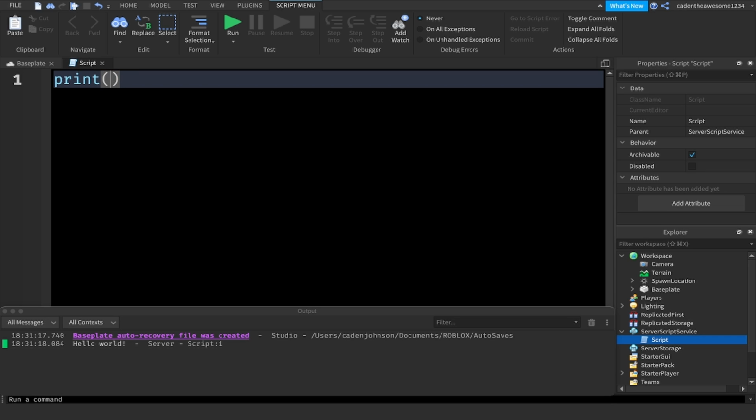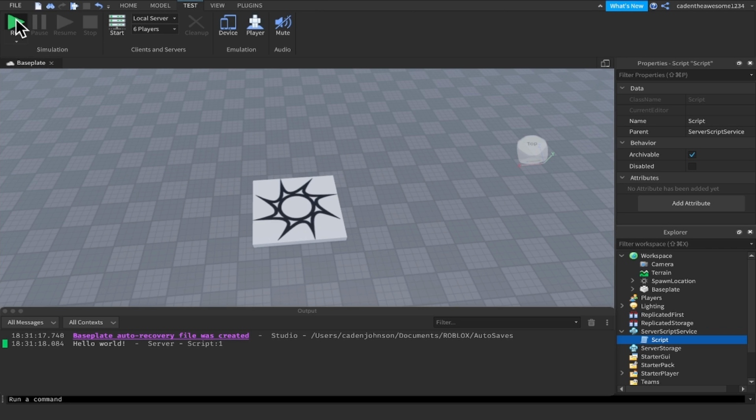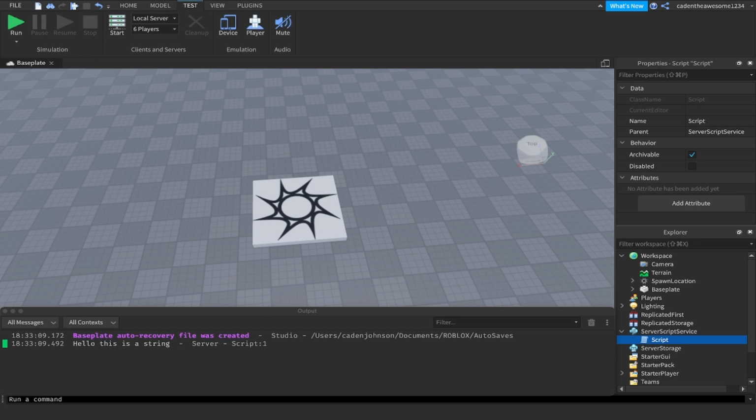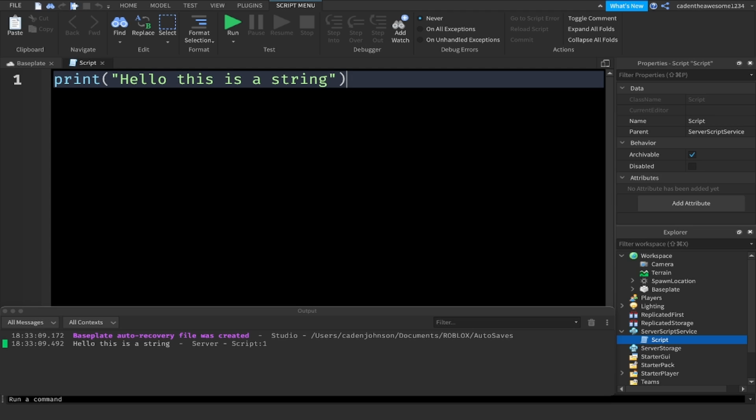And then remember, strings need quotation marks. Let's just print, "Hello, this is a string." And if we run the game now, it will print, let's see. And there we go. Hello, this is a string. That's perfect. That is what we wanted. So that's what happens when you print something. There are uses for that. If you need to check if something's working in an actual script, that's what you do. Scripts run instantly when you start the game.